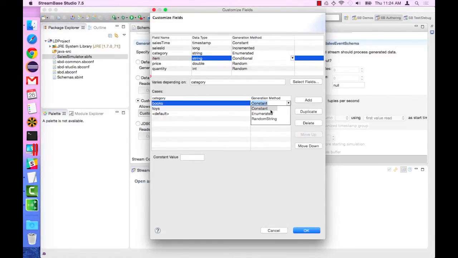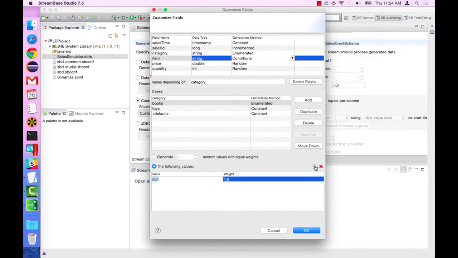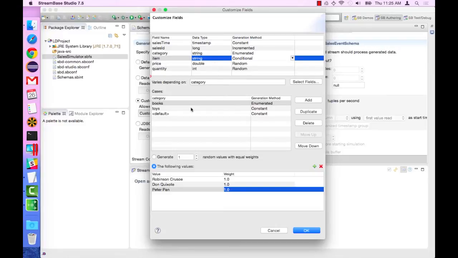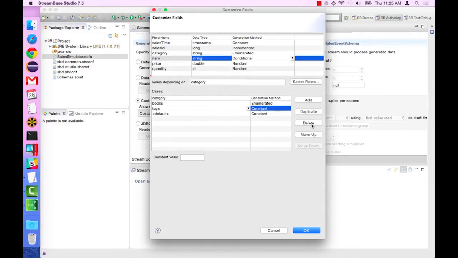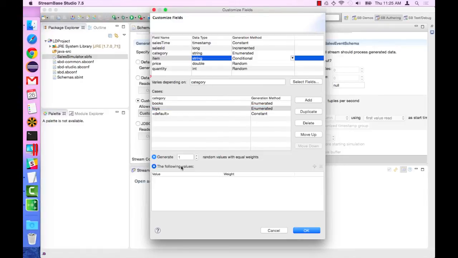And for books, I'm going to give the simulator again an enumeration so that it selects from any of these 3 books that I will enter. Again, this will allow us to see some more realistic looking data when we run the demo. And let's put in Peter Pan. All right. And for our toys, we are going to do the same. Have an enumeration, and we're just going to have some simple toys here, blocks, and stuffed animal. All right.